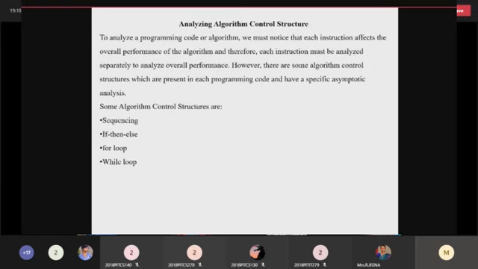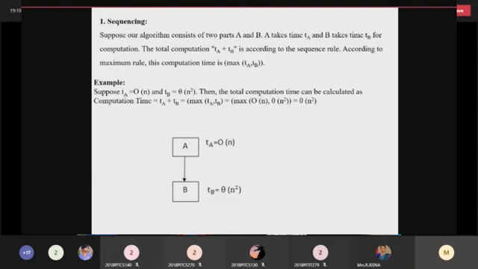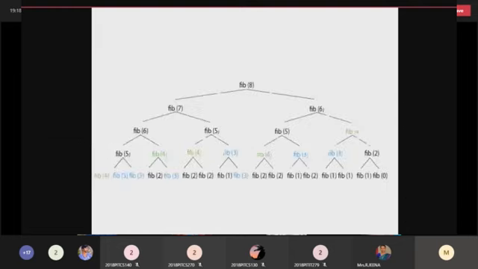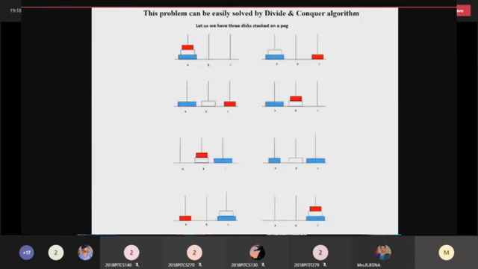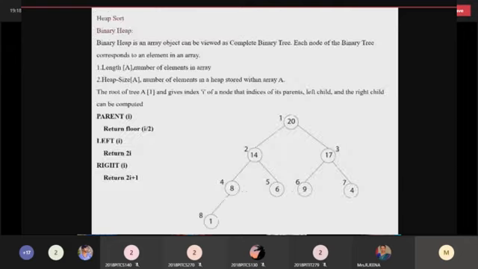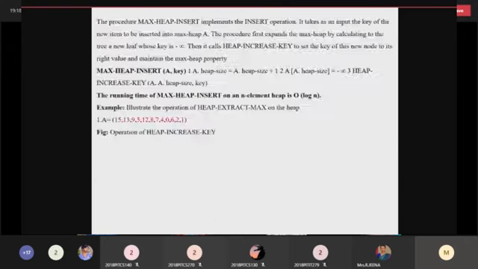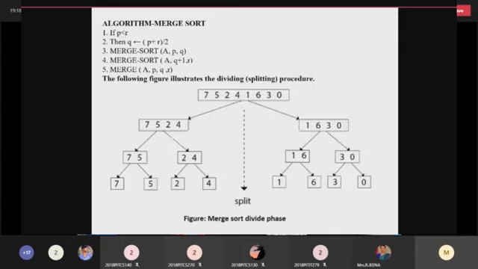Solve, analyze algorithm, control structures. Here so many things are there: sequence algorithm, if then else, loop, for loop, while loop. All those things we already discussed. These are all quite simple only. So recursive function, tower of Hanoi, all those things come under dynamic programming. Priority queue also we already discussed.